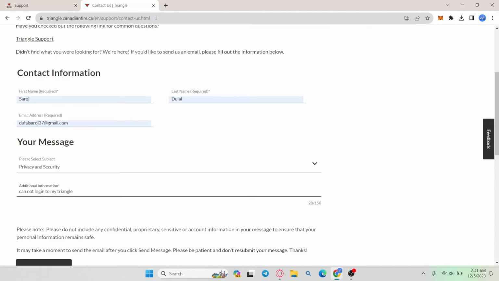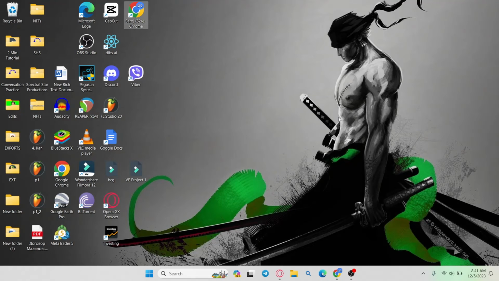After your message has been sent, you will need to wait for a few days until you receive a response from Triangle. Within your response, you will find the instructions that you will need to follow in order to continue with logging into your account. And there you have it. That is how easy it is to fix the My Triangle Mastercard login not working.